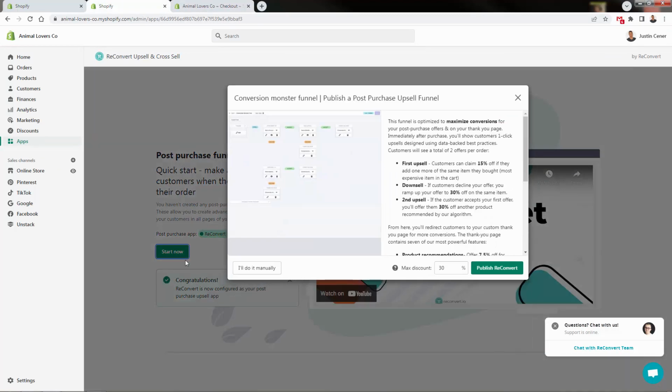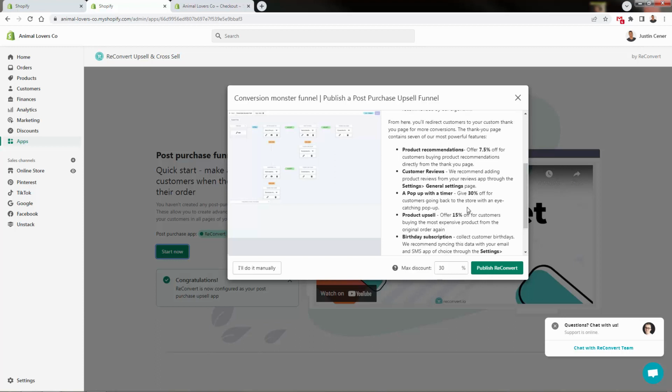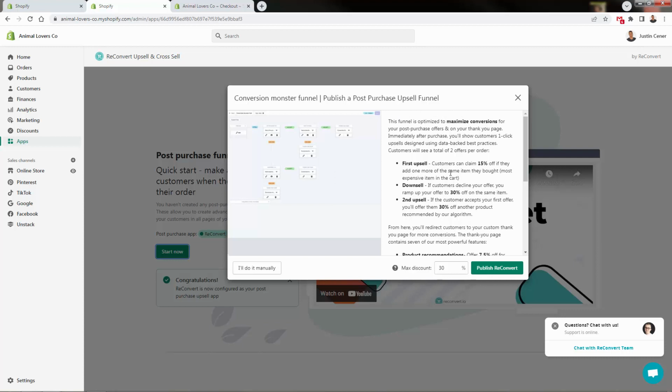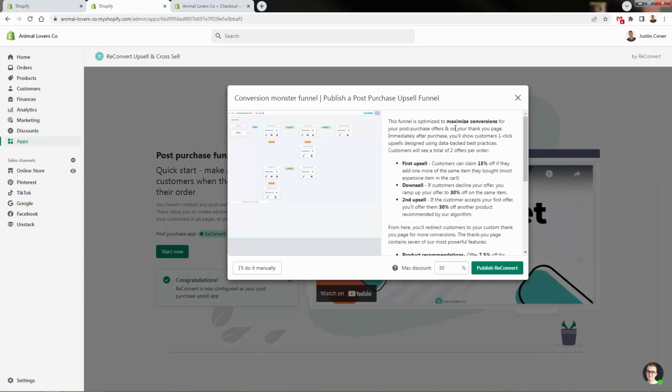Now we'll get started with the actual funnel. And this is kind of a little visual description of what's going on with the funnel and a little instruction as well. But basically what you're going to be doing is offering an upsell, a downsell, and a second upsell. And as you see over here, they have great support available 24/7. But really all about maximizing conversions, getting people to spend more. It's going to be a one-click upsell, which again is backed by Shopify.